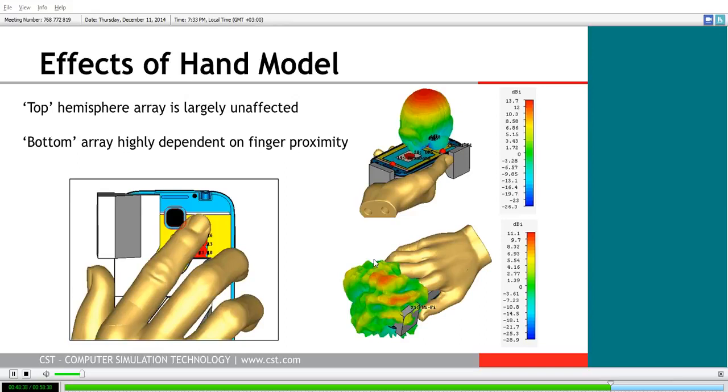In contrast to that, though, if we look at the bottom array, and as you can see here in the picture, our selection of a location for the array is problematic here because this user's index finger is almost entirely blocking it. In fact, if you look at the resulting radiation pattern, you can almost see the interference pattern that the fingers are individually introducing here. So clearly, probably not a good location for our bottom side array. It would need to be moved perhaps closer to the edge of the device.